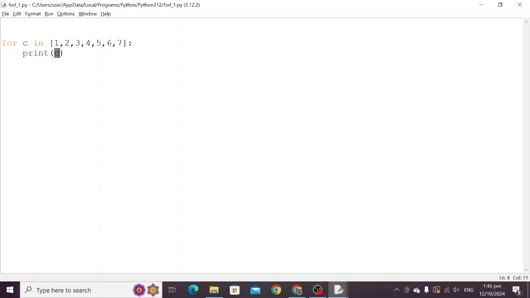Now how is this loop working? For example, in this iterative statement, how many values are there? 7 values are there. So first of all, it will go to the first value and then it will print it. Then it will go to the next value, then the next value, and then the last value. After the last value, it will terminate automatically.